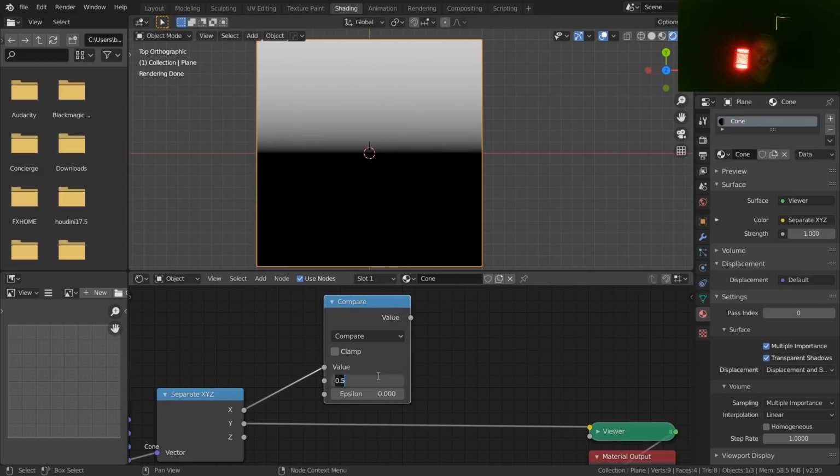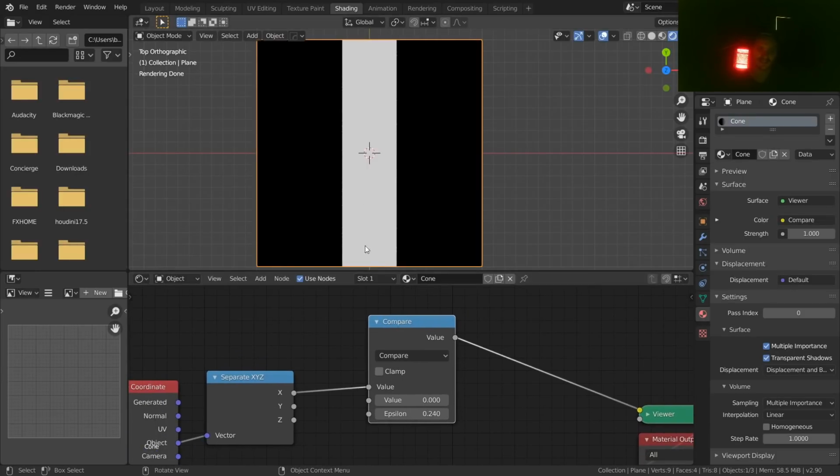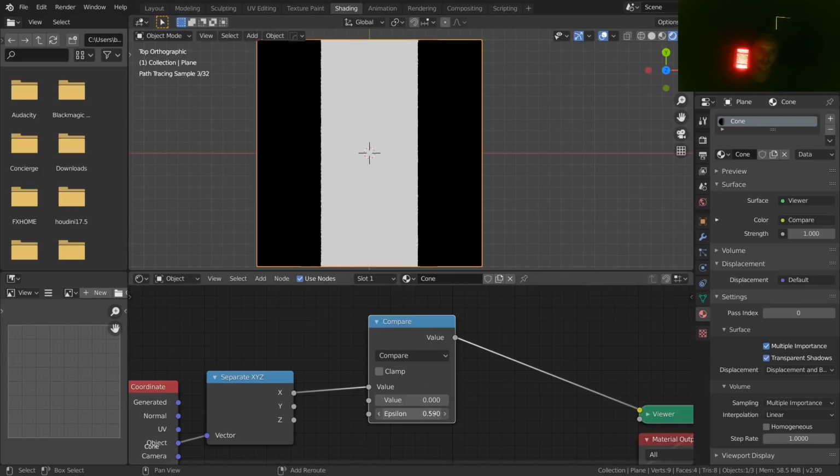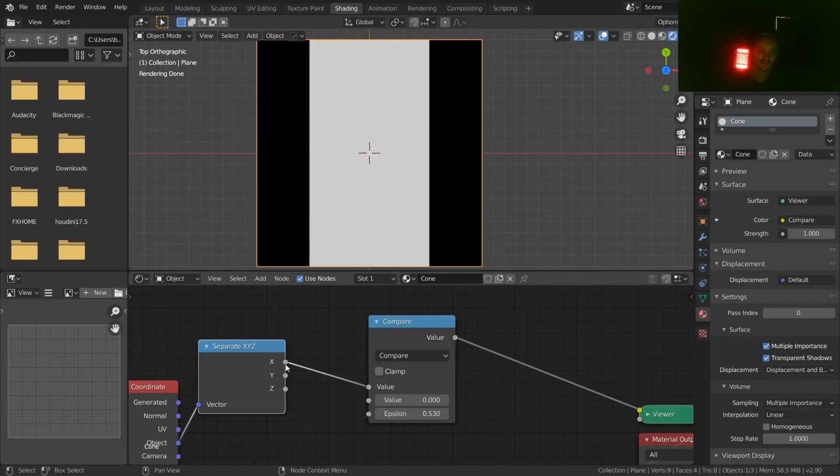Let's compare x to 0 with some threshold. So I'll explain this in a second. You can see what this node basically does is it creates a stripe vertically that we can control the thickness of. Okay, why is this? Well, it's taking our x value and comparing it to 0.